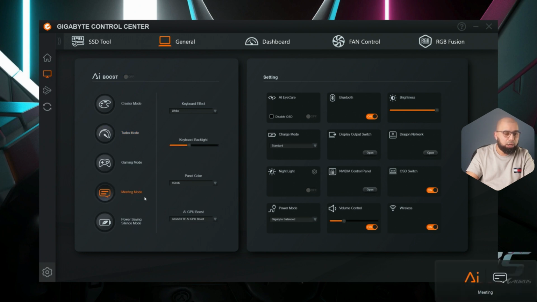The other thing is, if I go to meeting mode, it does enable my white backlight for my office setting, and it switches over to the white backlight and turns the brightness down. I can of course adjust this, and when I go back to a different mode and come back to it, it actually remembers my settings. So that is at least helpful. Thank you very much for that, Gigabyte.